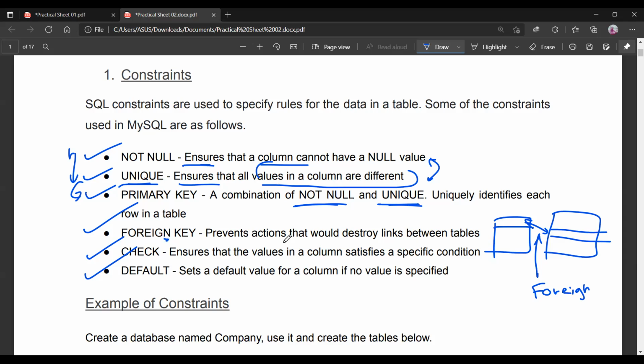And check. I use the check command to ensure that the values in a column satisfy a specific condition.